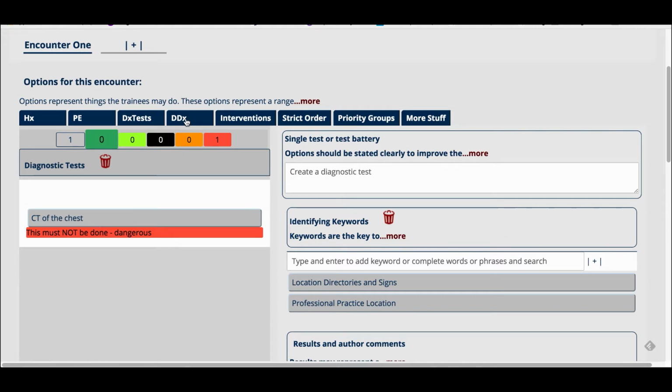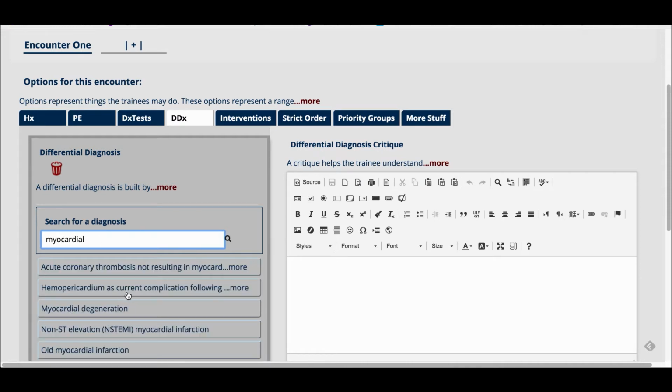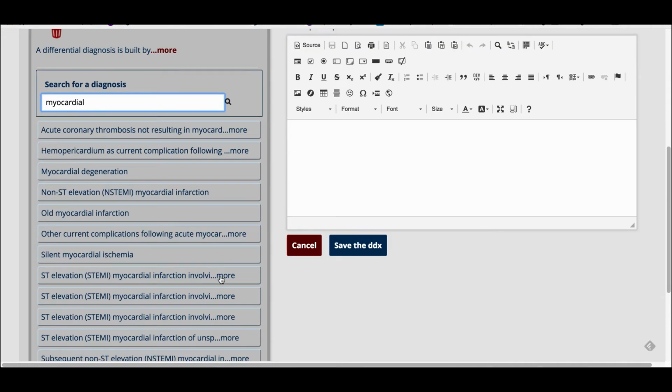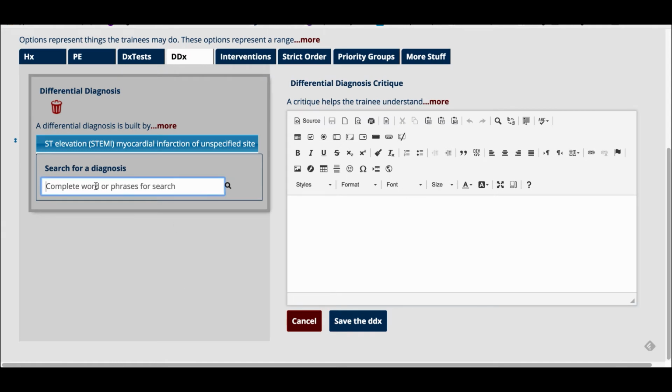On the DDX tab, enter a search term for the differential diagnosis. A natural language search of ICD-10 terms will appear. Click the More link for a description of the full diagnosis. Select the appropriate term or terms for the case, and they will be added to the differential diagnosis list.